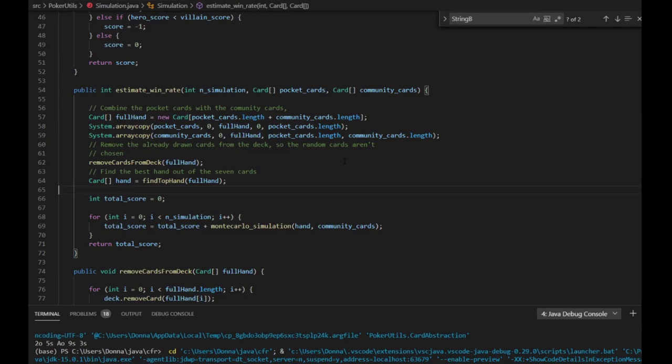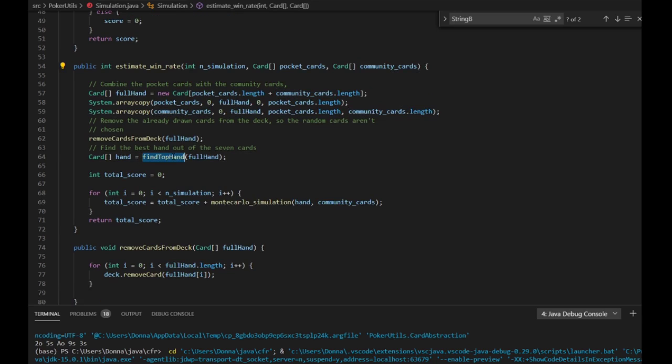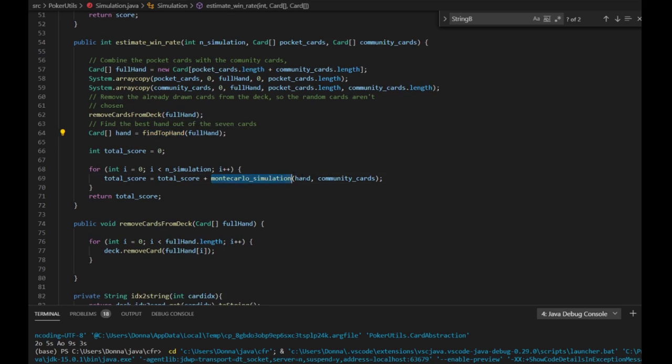Okay, now on to the simulations. We're going to use this estimated win rate function, and we take in the pocket cards and the 5 community cards. First thing we do is combine them all into one 7-card array, and then we look for the best 5-card hand we can make out of those 7 cards, and that's what we run in our Monte Carlo simulations.